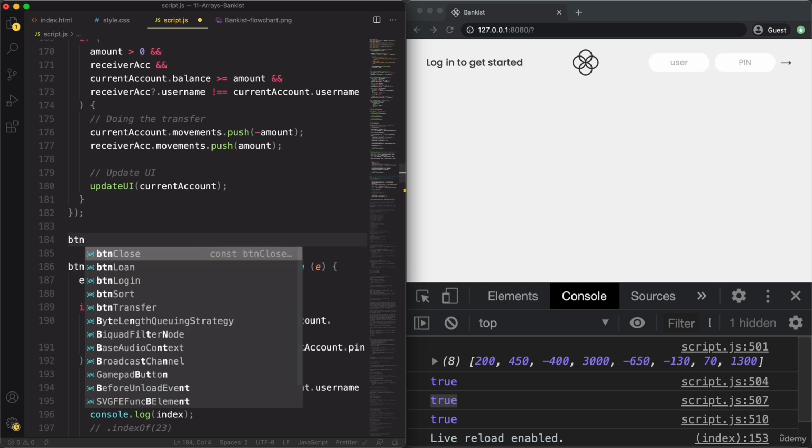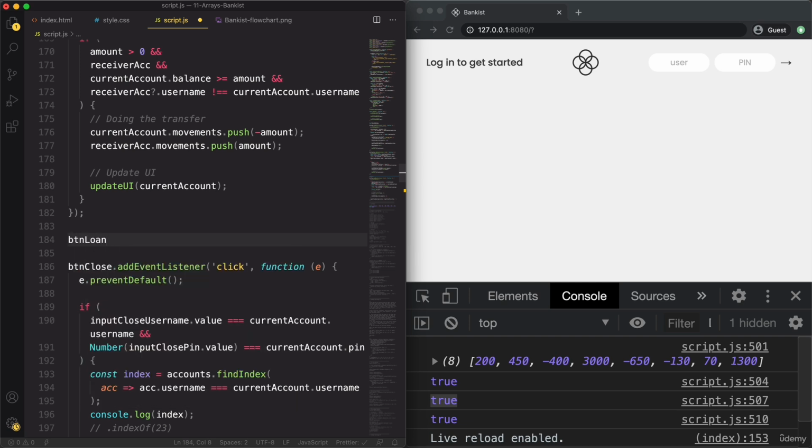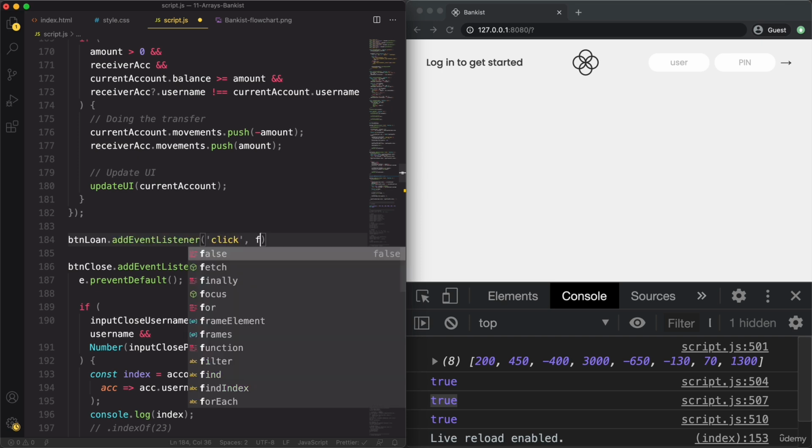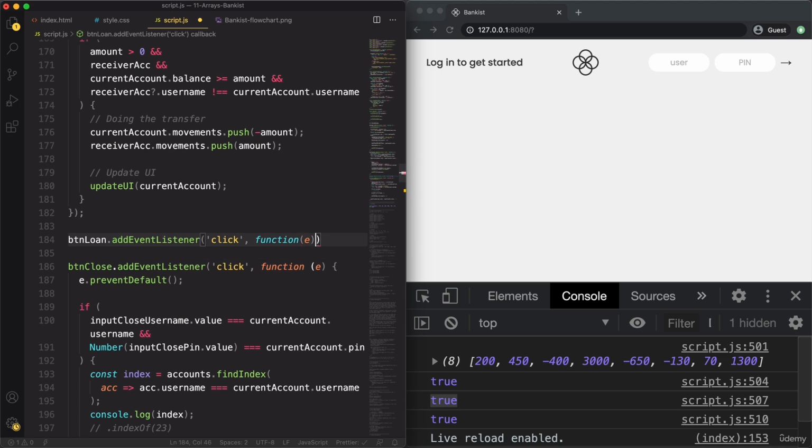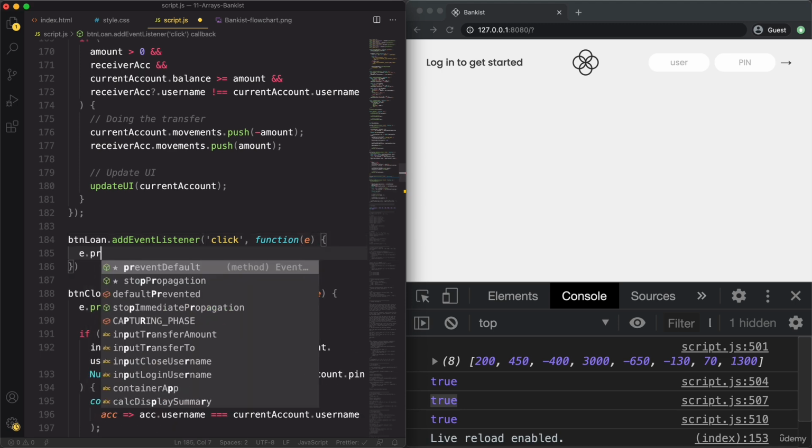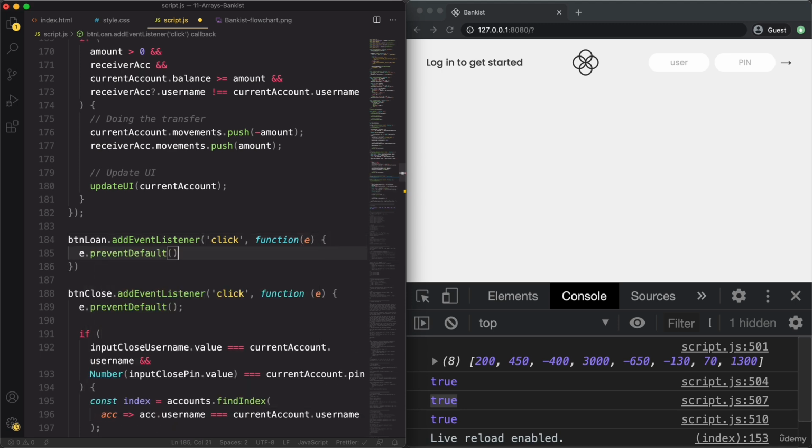So button loan, add event listener, click, and this is now always the same as you can see. So starting by preventing the default action. So that's always going to be the first thing.